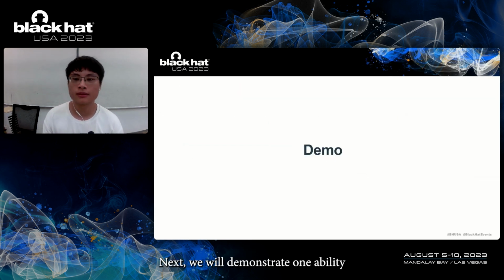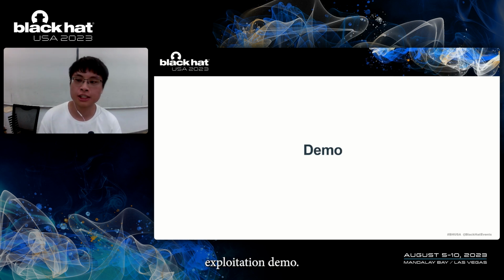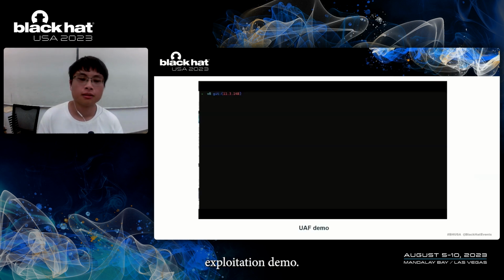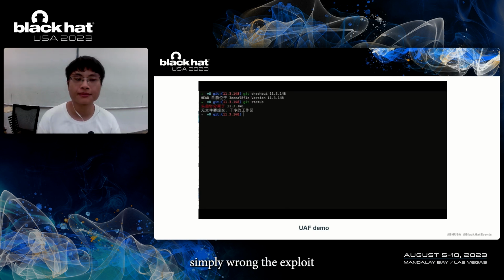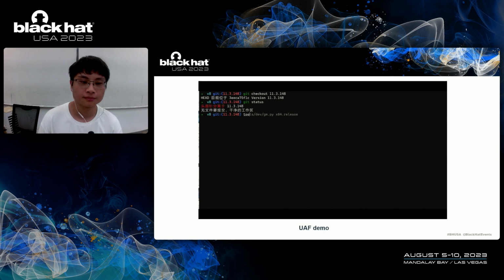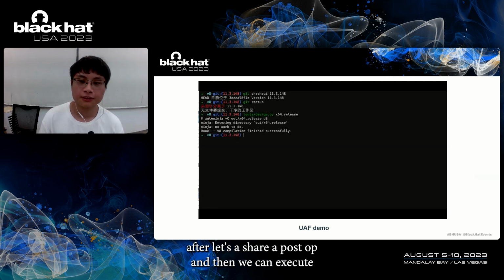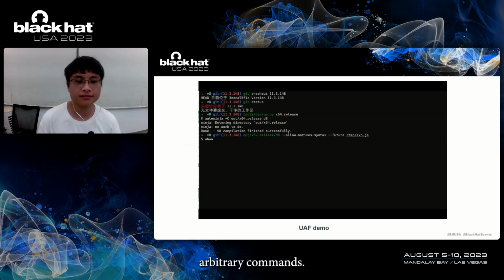Next, we will demonstrate a vulnerability exploitation demo. Okay, first, we compile V8 and then simply run the exploit. After that, a shell pops up and we can execute arbitrary commands.